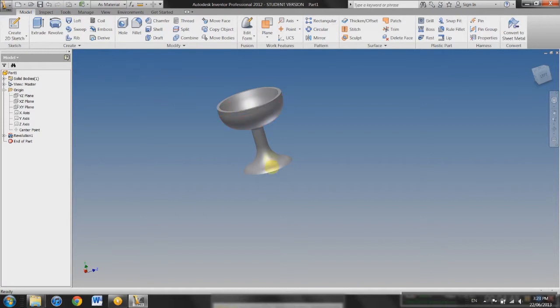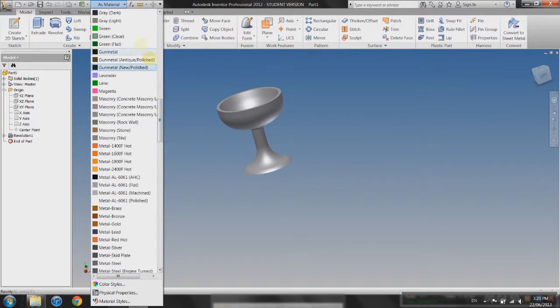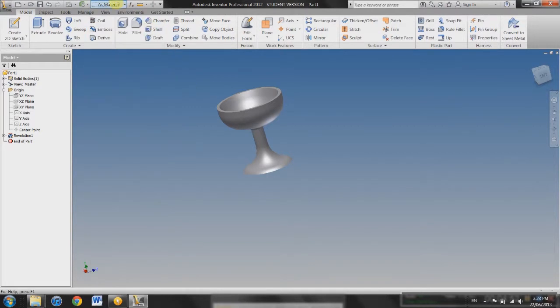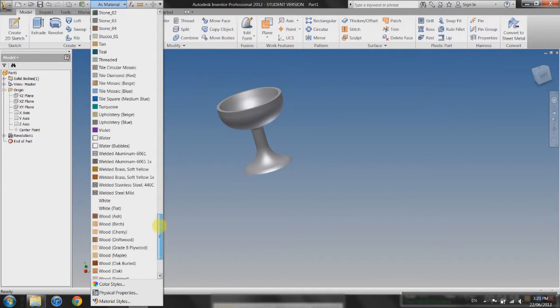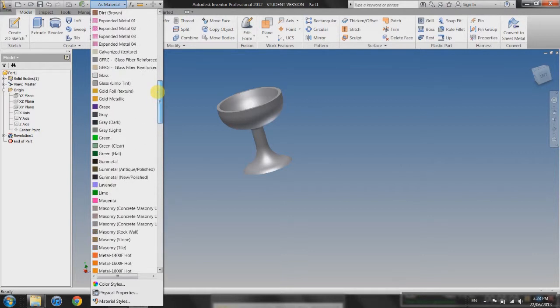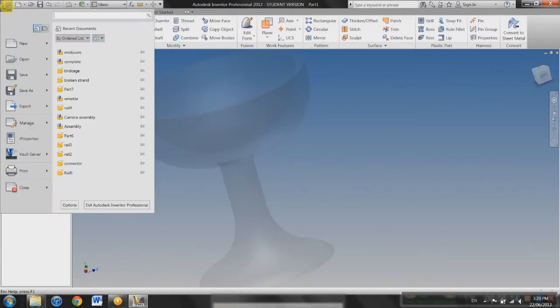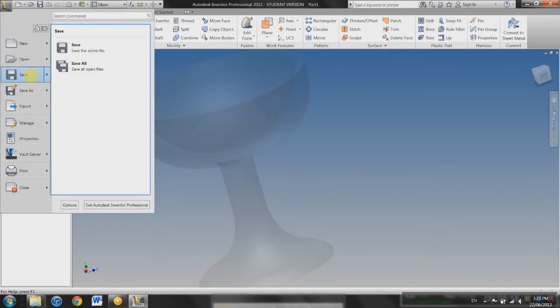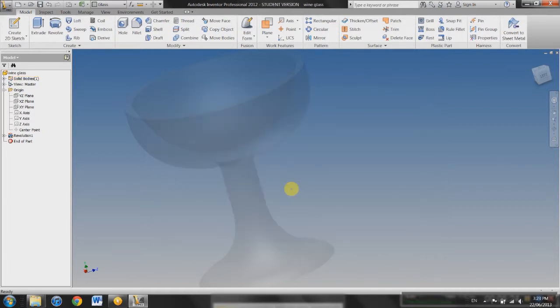So here we have the shape of our wine glass, and you can change the material of this to glass. So just go up to the top up here as material, go down, it's all in alphabetical order, so glass should do the trick. There we go. So now just go in here, hit save, and you can save it as wine glass. Then hit enter.